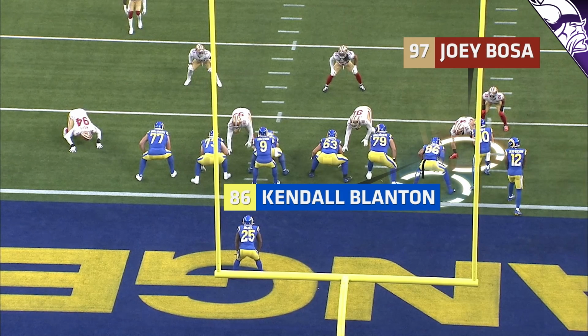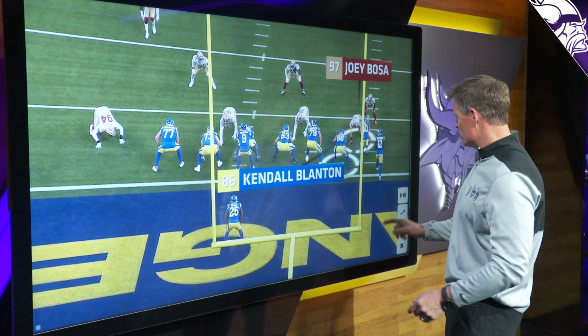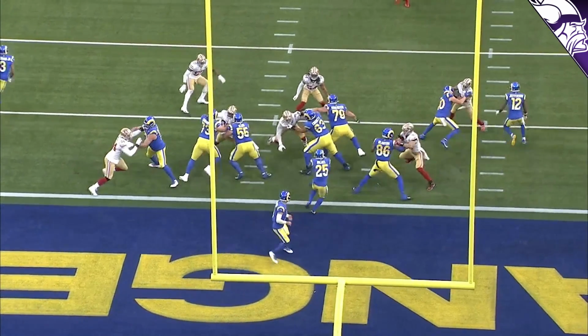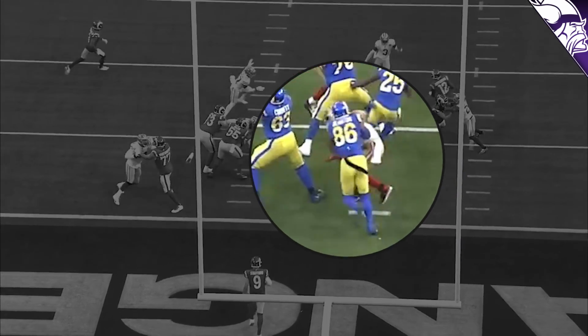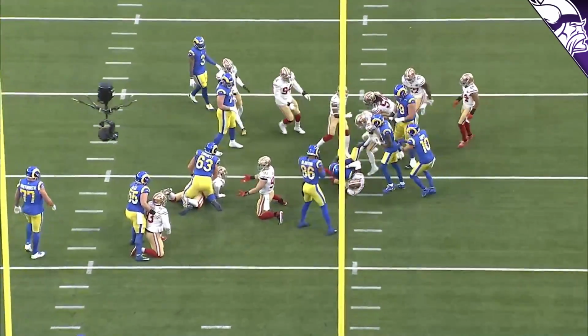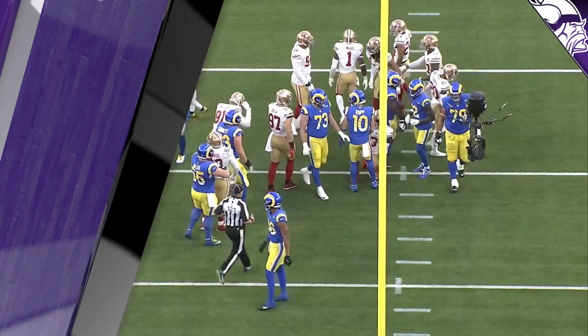Now, to put an exclamation point on the position of tight end, let's just watch this little matchup. Kendall Blanton, one-on-one with Joey Bosa. This is what I love about football. Just straight downhill, blocking up front. You have the gap for the running back to get through. Look what he does. Boom. Blanton takes Bosa and dumps him on his back. Great job blocking by the tight end. If we can get this kind of stuff, our running game is going to be outstanding.